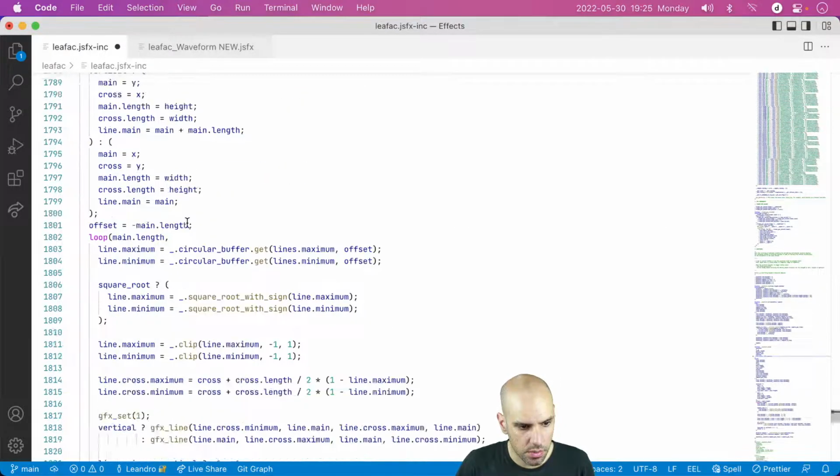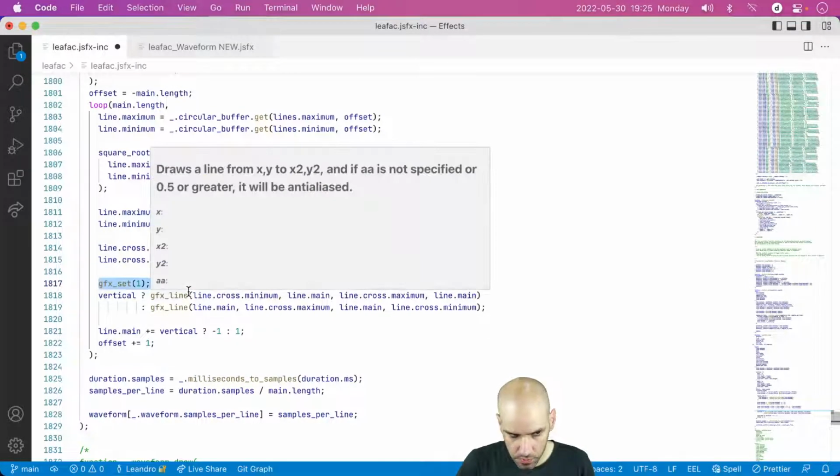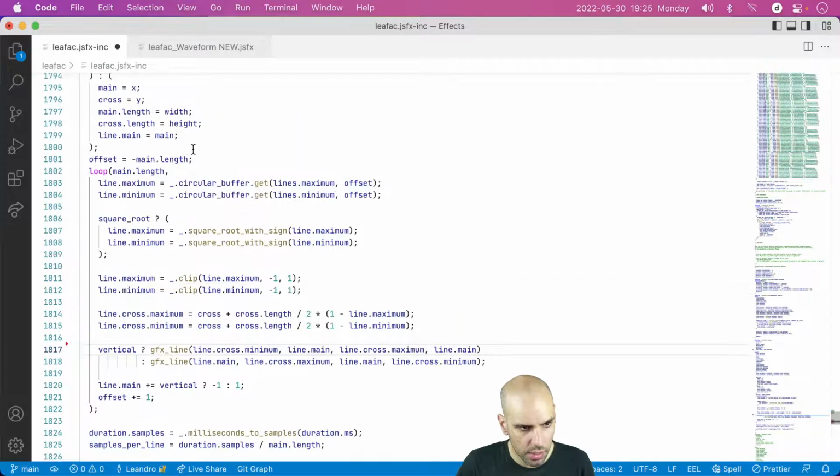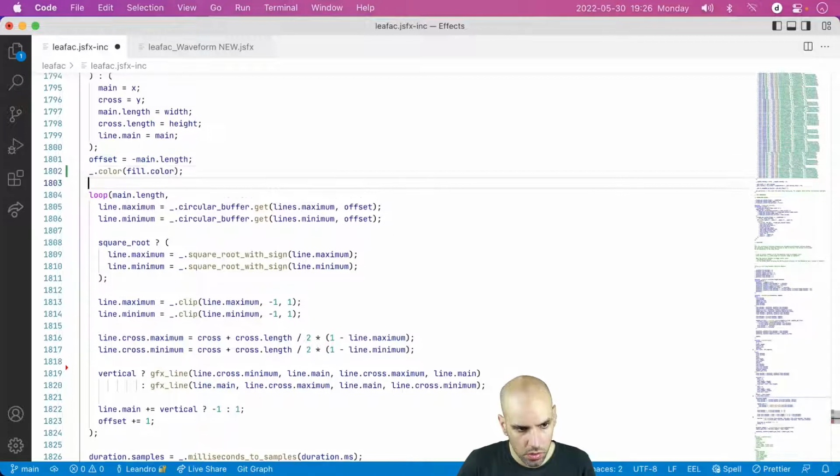All right, let's do this. I don't need to do it here. I can do it before the loop, at least for now. So I will set the color to be the fill color and the alpha to be the fill opacity.